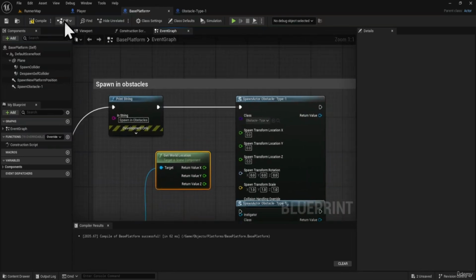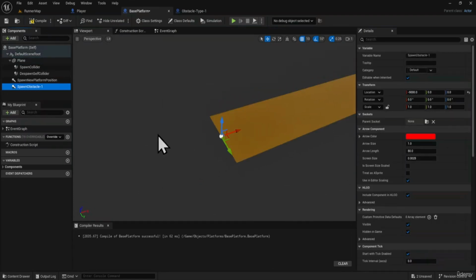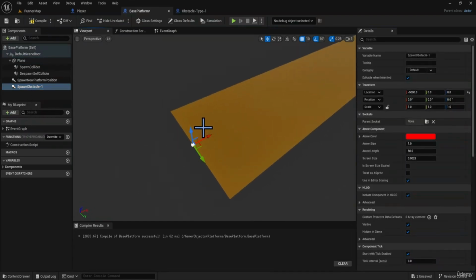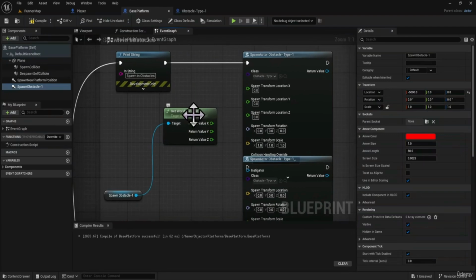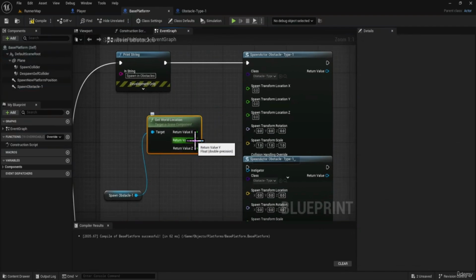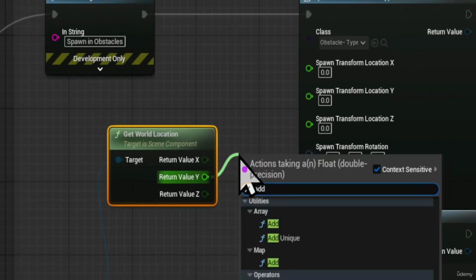Now, the one change we're going to make, let's go into the viewport, spawn obstacle 1 location. Let's see if I move it up. I can move it up, let's say about 200 units. I can move it down 200 units, and that's all along the y-axis. Good. So we'll select the y-axis, the value y, drag it out, and then we'll say add.